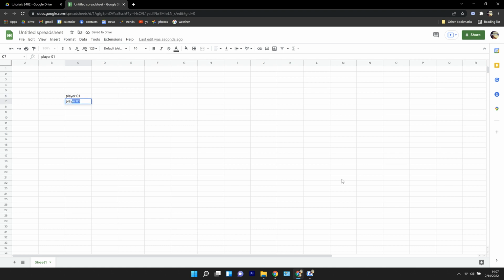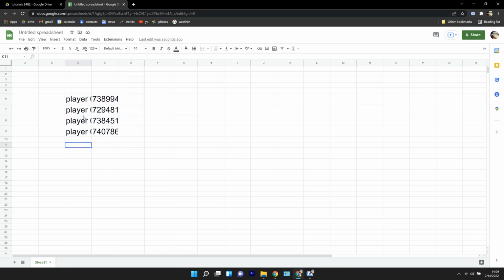So first, let me set up a scenario where I have a few players, players 1, 2, 3, and 4, logging their highest scores, and then we'll begin to look into the column widths. As I type in the text, I realize I want the text to be larger. So I enlarge the text size, the result being the text is too wide for the default column width. And so now we want to take a look at ways to expand the width of the column.